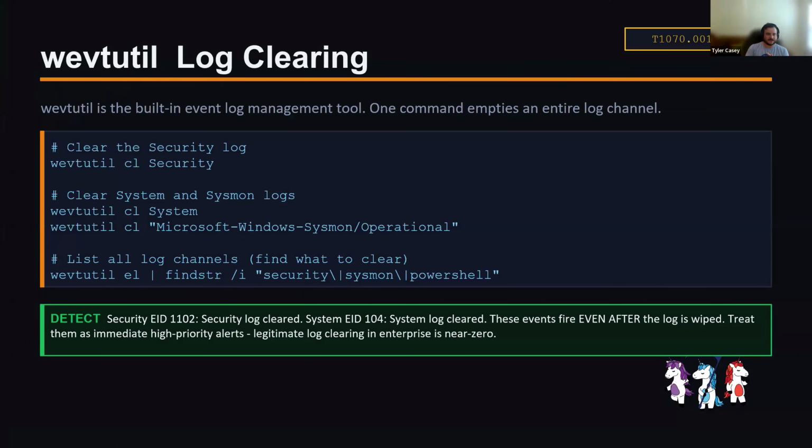You can use wevtutil to clear event logs. There's also a PowerShell cmdlet, I think it literally is Clear-EventLog. You go in and clear the event logs out, so that way they'll have a little bit more of a difficult time trying to hunt through it.